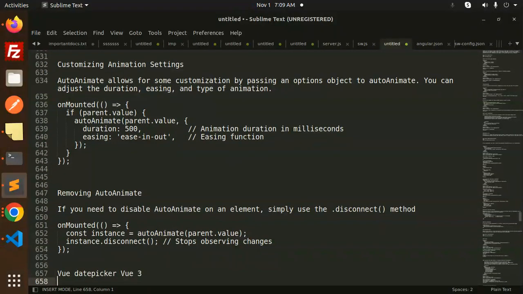Removing the AutoAnimate: the instance is autoAnimate parent value, and instance.disconnect stops observing the changes. If no changes are observed, then there would be no animations, right? So this is how you can do the animations in your Vue 3 project.